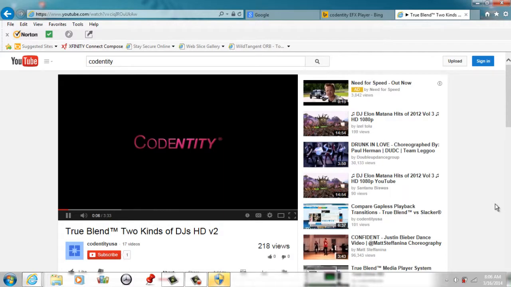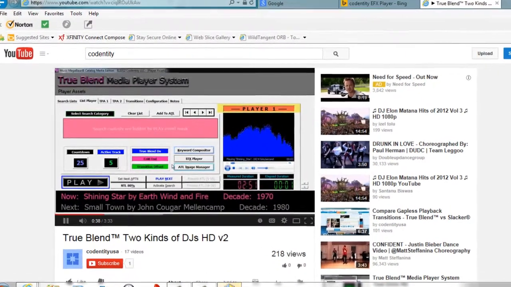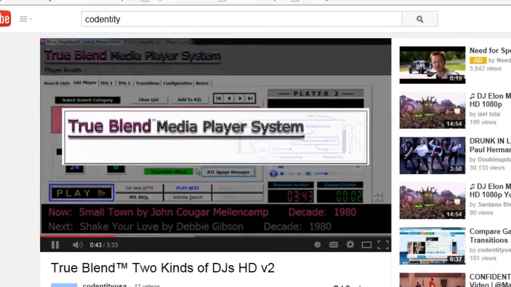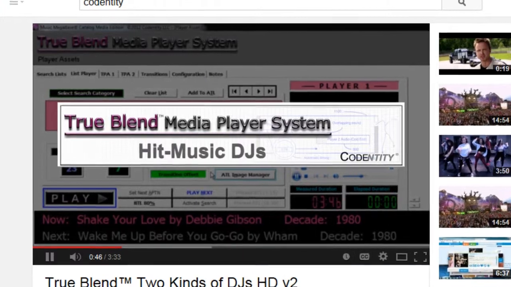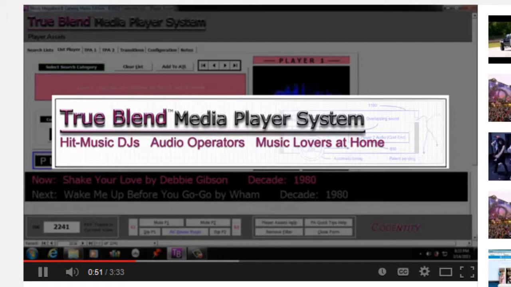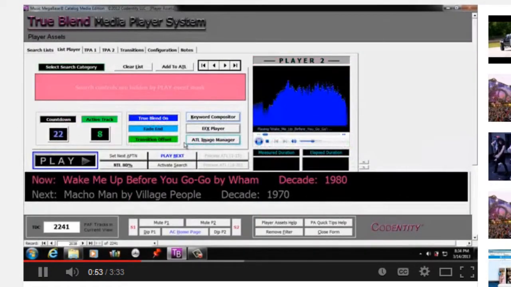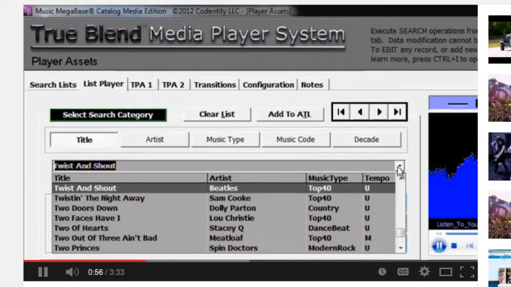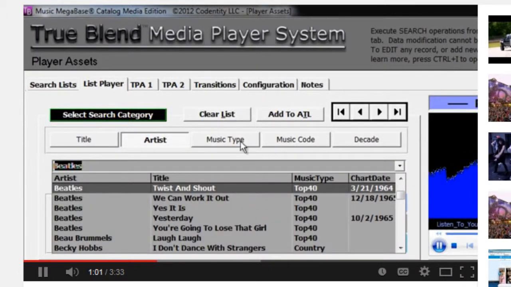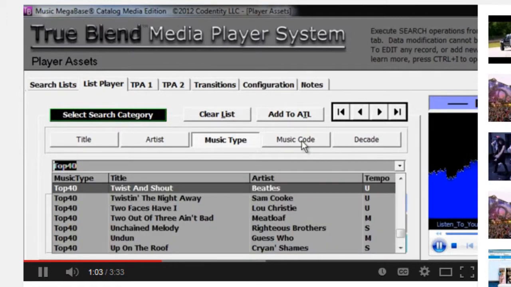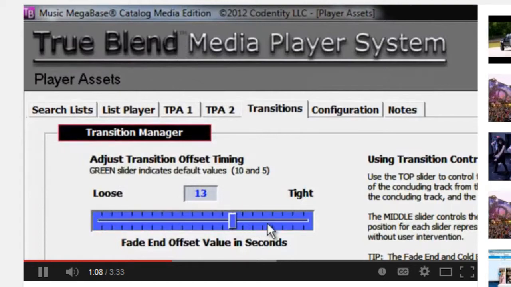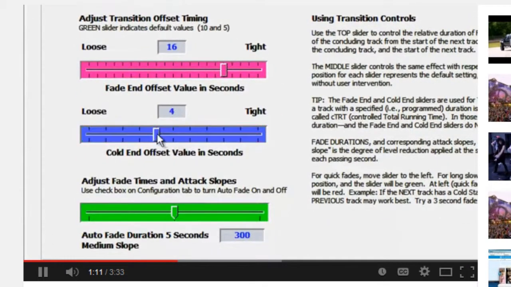Now, if you've seen any of our web-hosted videos, either on area89.com or on YouTube, you probably already know that the True Blend Media Player System is a very intuitive, very powerful digital audio mixing product. True Blend is automated and capable of performing manual interaction for the DJ or audio events operator. But what makes True Blend so much better than other auto mix software products is True Blend's capability to perform gapless, natural, smooth, overlapping transitions every time.